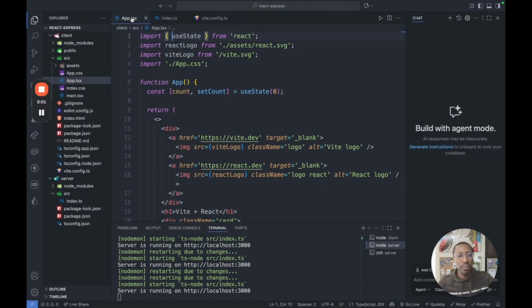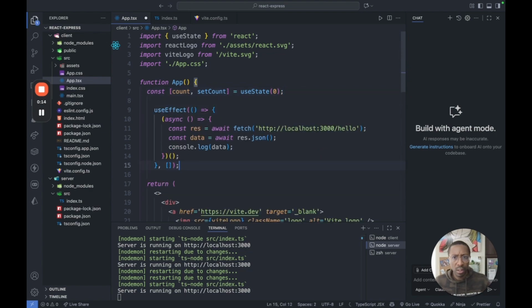Okay, so now let's talk a little bit about server proxy. Server proxy is a piece of this that is absolutely not necessary. I like to use it as a cleaner kind of syntax for what I'm fetching, and here's what I mean.